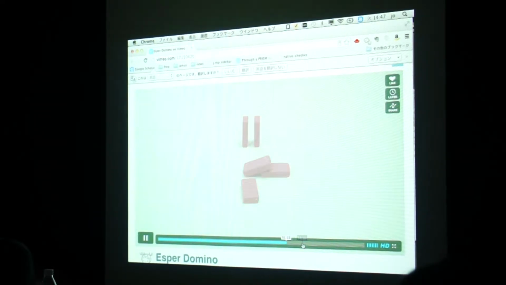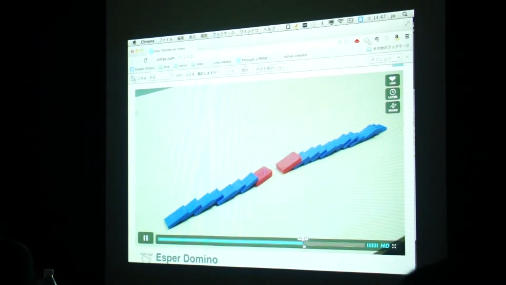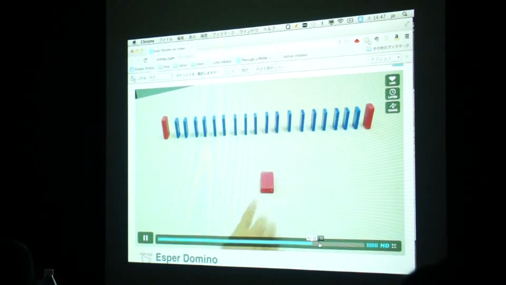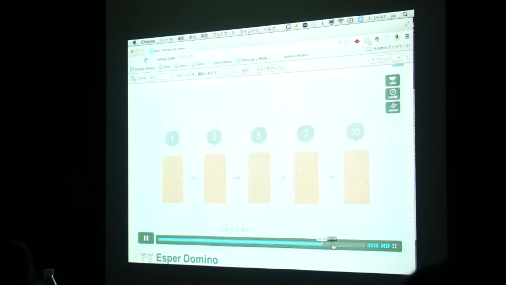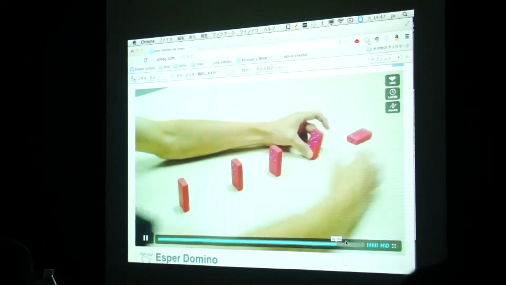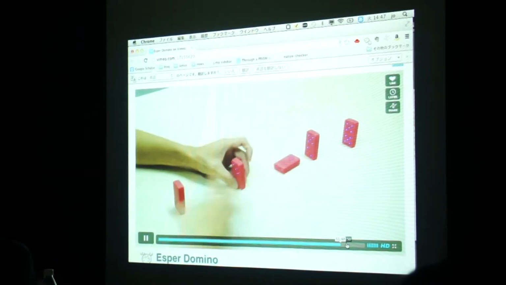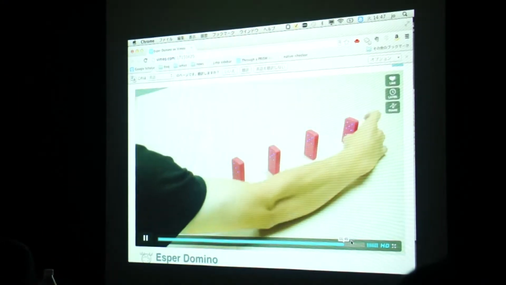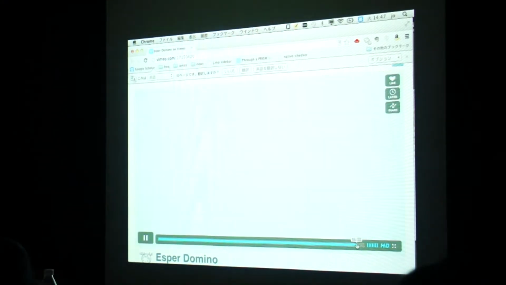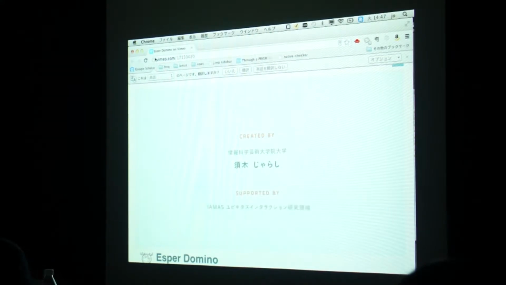And you also could combine the domino with standard one. Or, yeah. Embrace. Okay, this is one of our students' work.